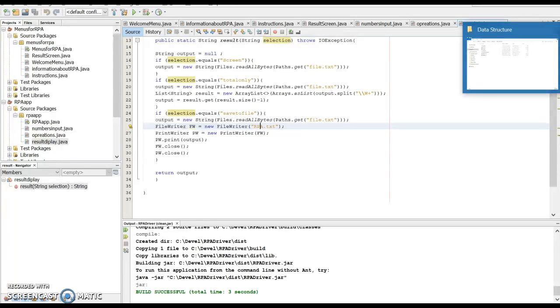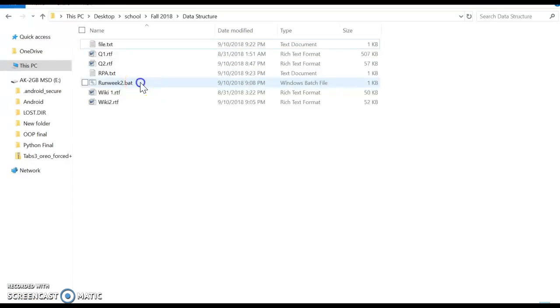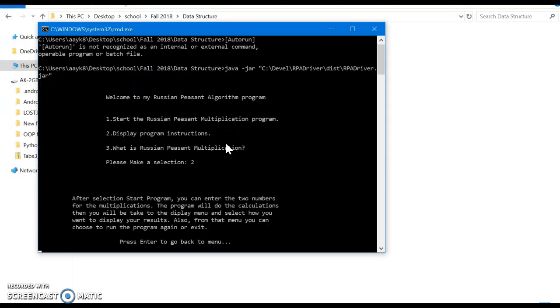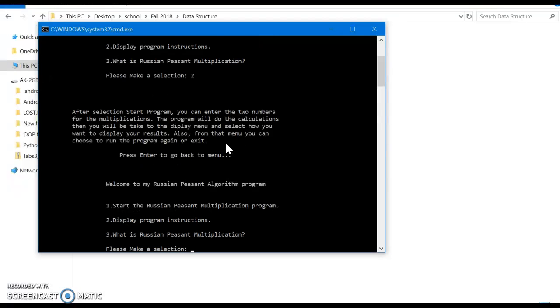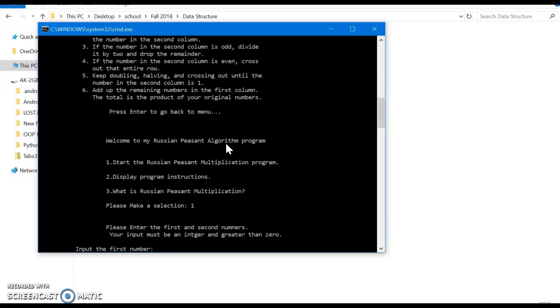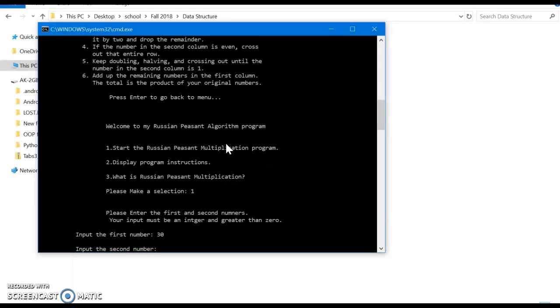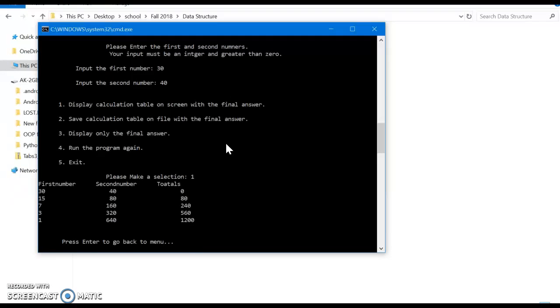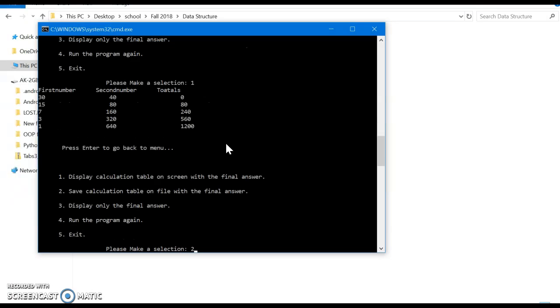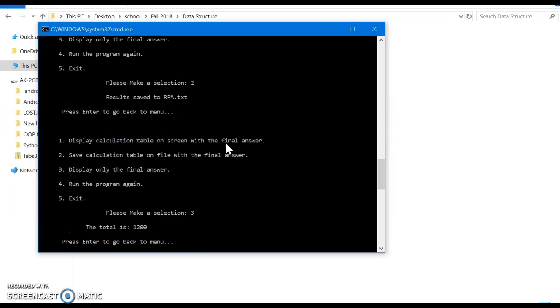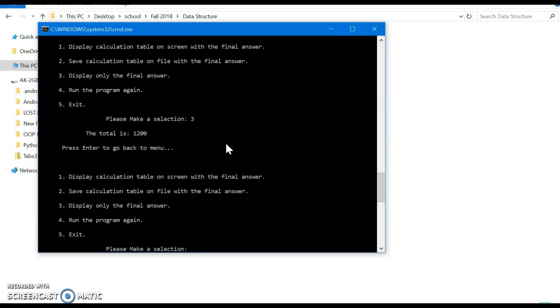Now, I didn't really do much in it, like clear the screen or anything, but this is how it is, and this is to display instructions, display what the program is. Now to start it, let's say 30 times 40, that should be 1200. Let's display the table on the screen, and this is the table. And if we want to save it, it's going to save it to a file. And if we want just the answer, the total is 1200.